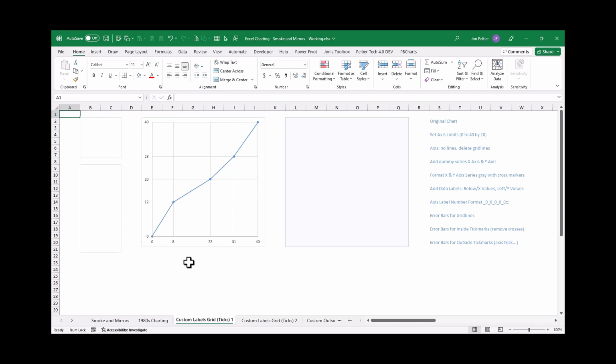So instead of saying 0, 10, 20, 30, 40 across the horizontal axis, for example, it says 0, 8, 22, 31, 40, which are the X values of my data, and the same for the Y values along the vertical axis. And so let me just show you what we got here. This is the data in my chart in the top left.